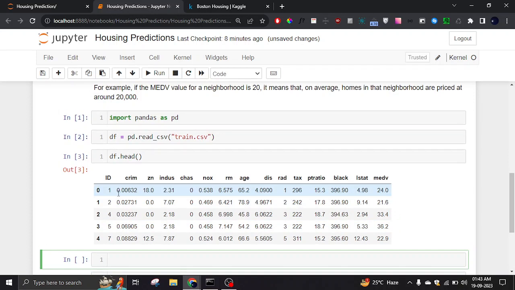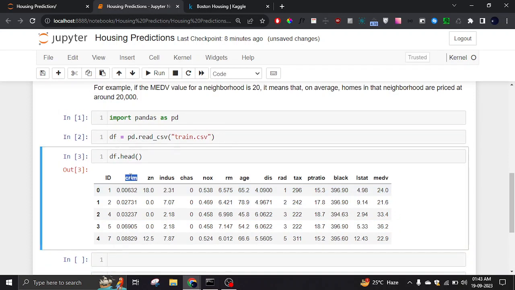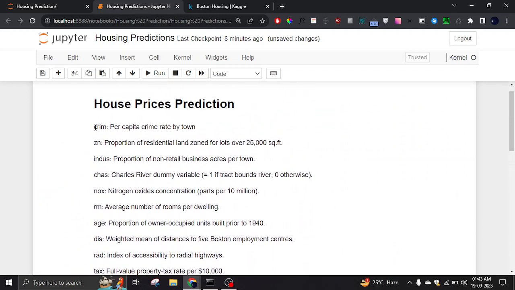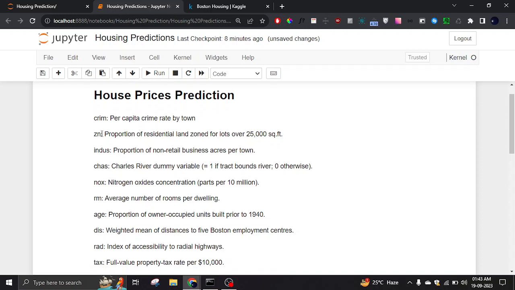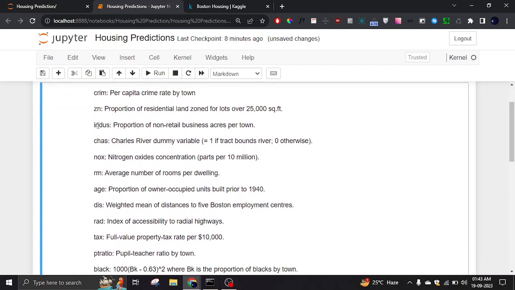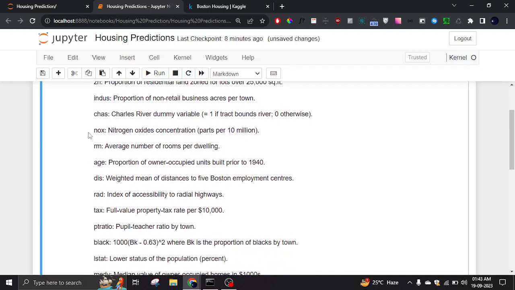Here I can see that we have the ID. This CRIM stands for... you know what, I'm going to tell you each one of them, sorry, the columns. CRIM means the crime rate in that area. ZN is the residential zones, and then we have INDUS, which is basically the businesses around that town. Then we have CHAS. I'm not sure about this one. It is the Charles River dummy variable, so I think it's something related to property, or I'm not sure.